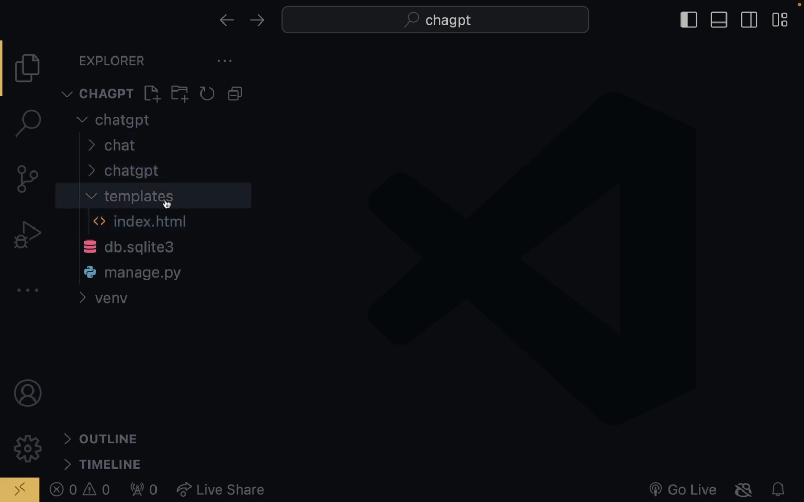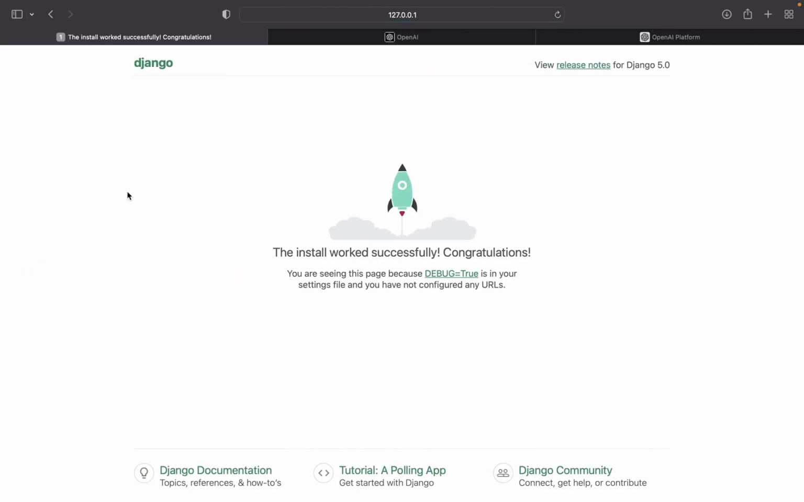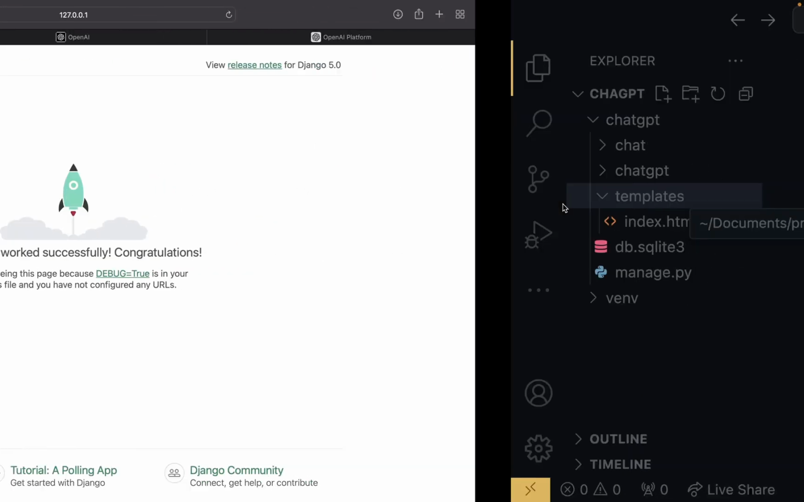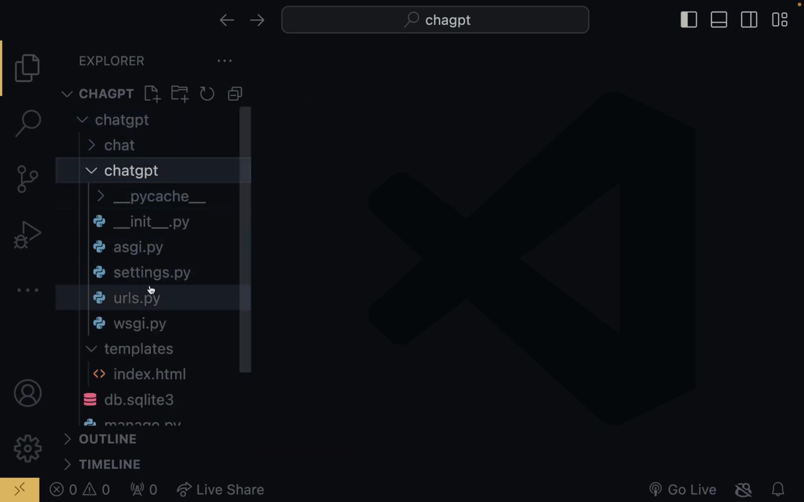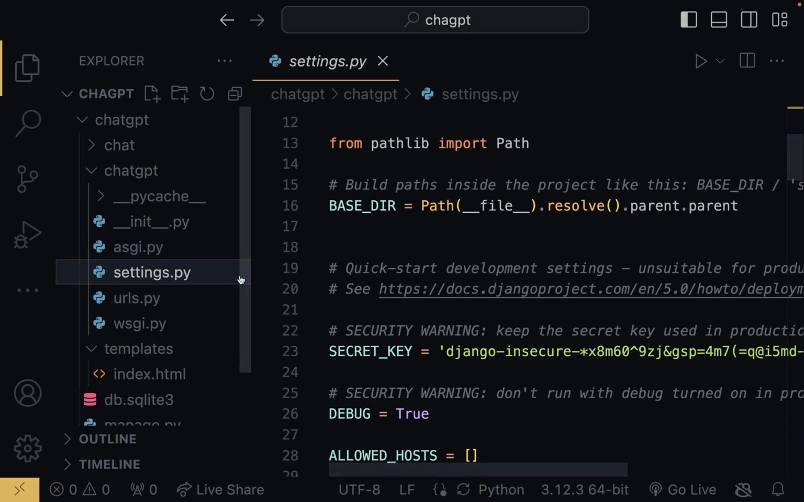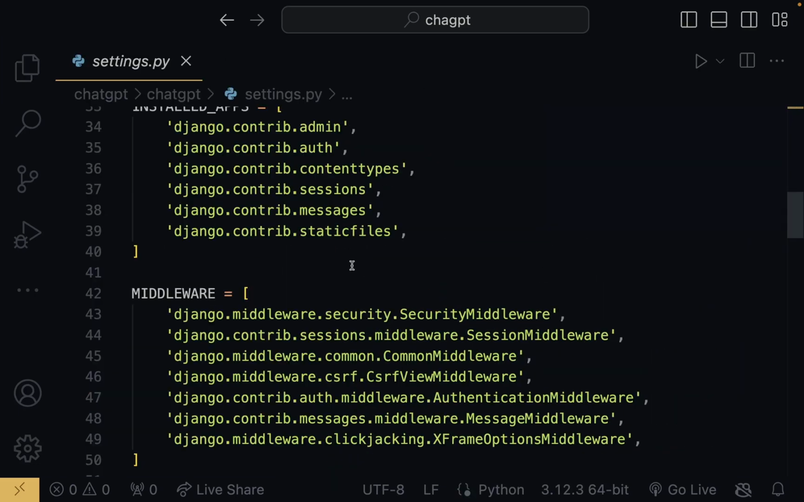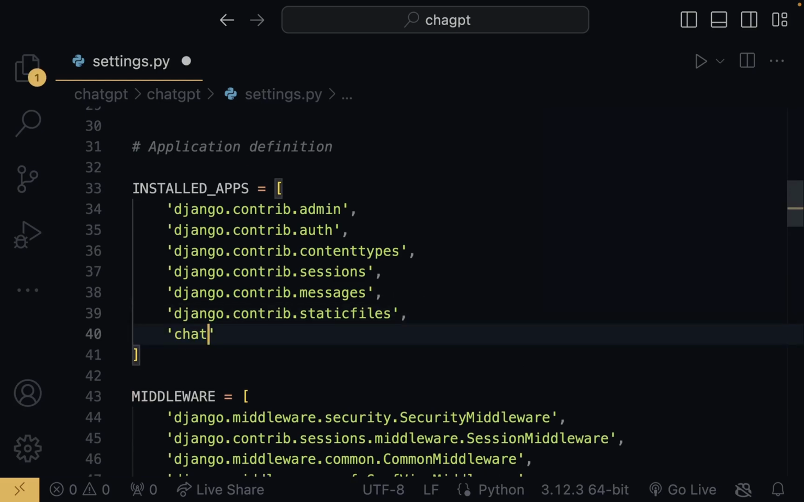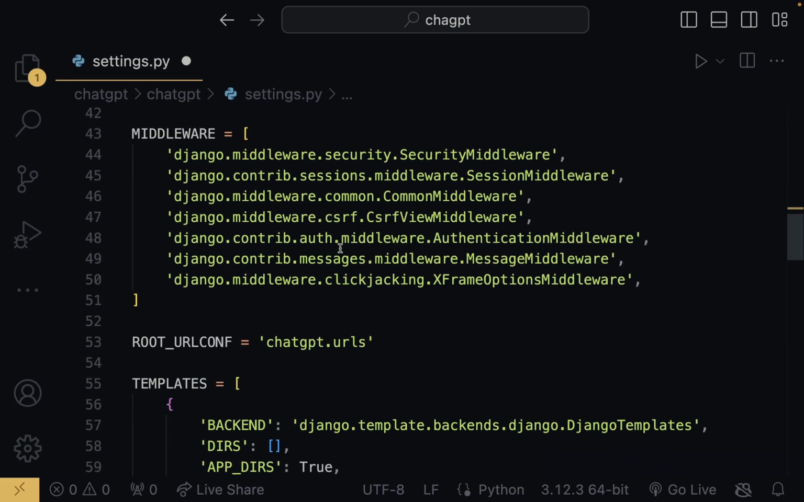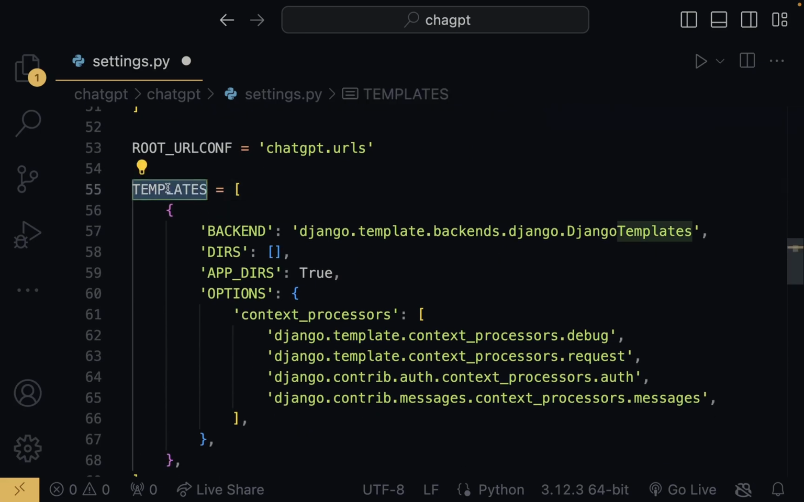But now, because we brought this in here, that doesn't mean if we come in here and hit refresh, it automatically uses that particular HTML file. We need to configure that. I'm going to come in here and go into ChatGPT, then go into settings.py, and I'm going to come down. First thing we need to do is under installed apps, we need to add the app that we created, which is Chat. Then when we scroll down here, we look for where we see templates and go into theirs. Then what we're going to do is to say base there, comma, templates.